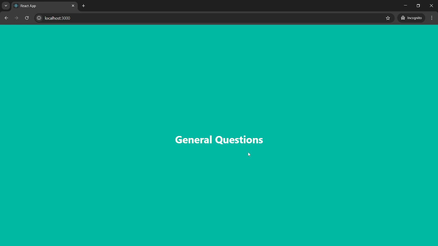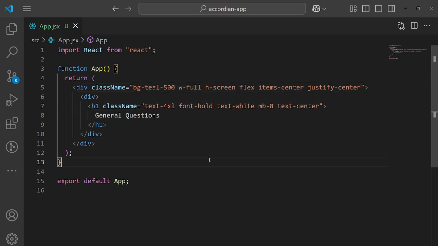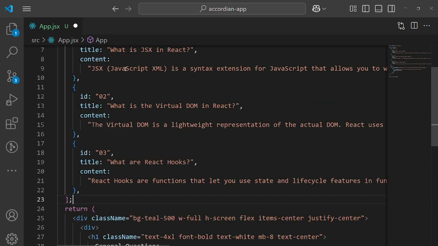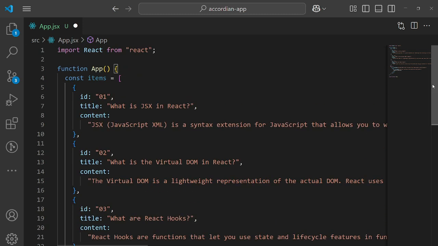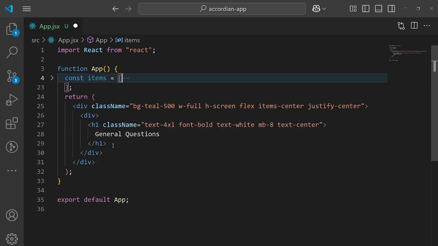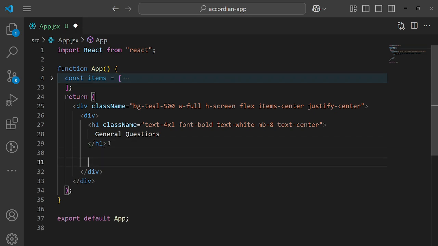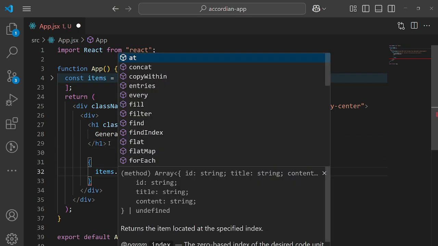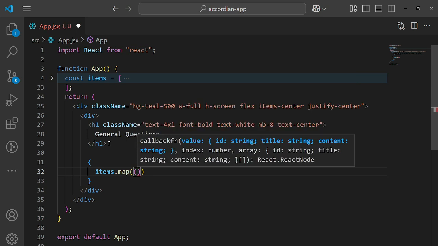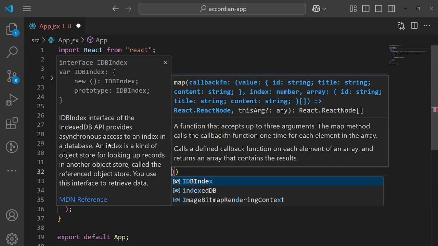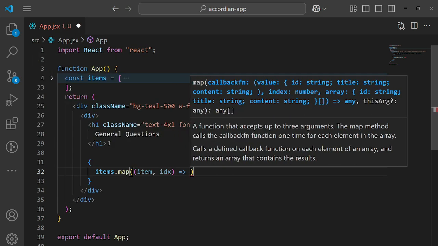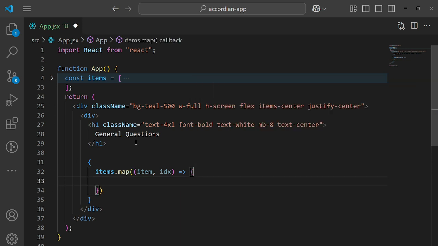Okay, so for that, go back to the Visual Studio Code editor and let's put some array of objects. So I already copied it. So let's put it here. So you can see this is our array of objects. We have this id, title and content. So let's iterate this array of objects and display it in the browser. So for that, after this h1 tag, need to write items dot map and here item comma idx, and inside this I'm going to display this item.